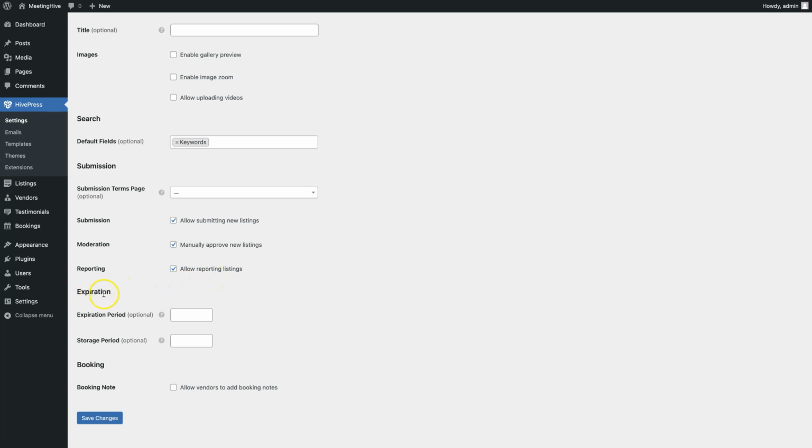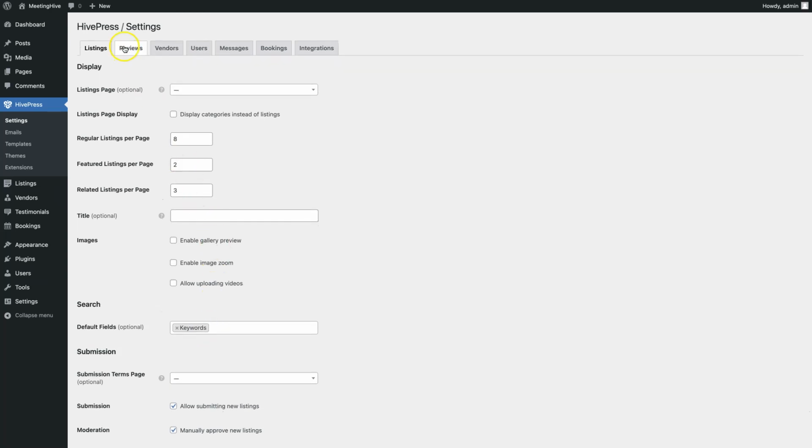If you want listings to be published for a limited time, in this section you can set the expiration period by setting the number of days after which a listing expires. Also, here you can set the number of days after which an expired listing is deleted permanently. Let's move to the next step.